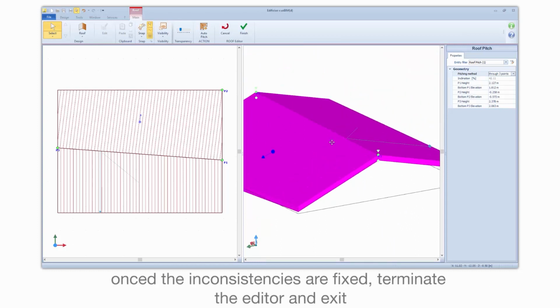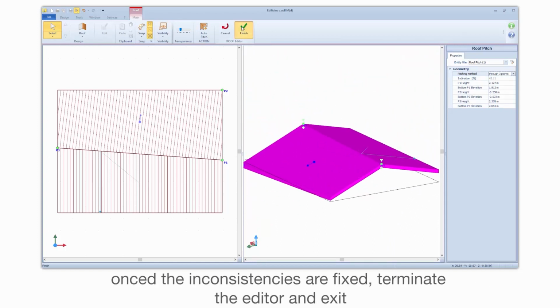Once the inconsistencies are fixed, terminate the editor and exit.